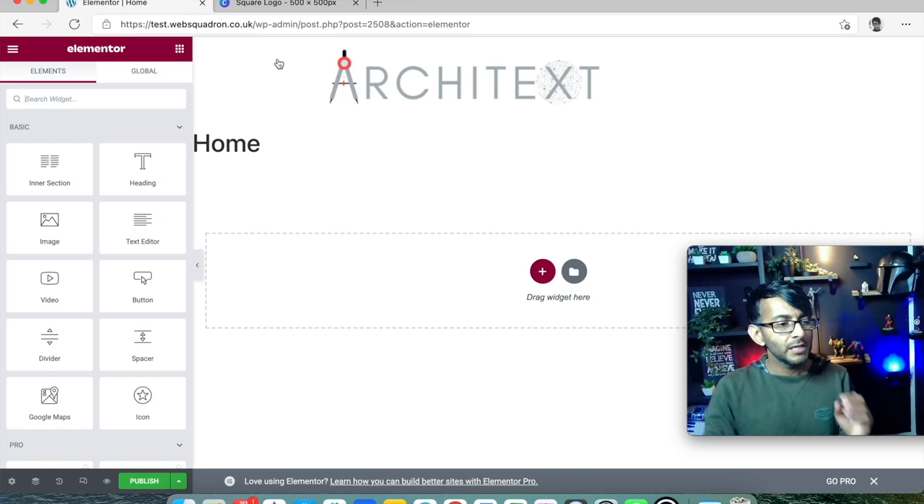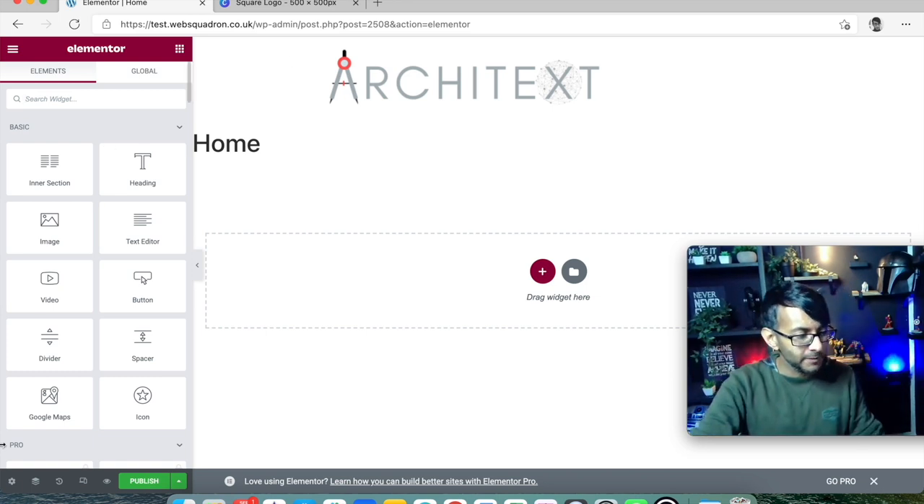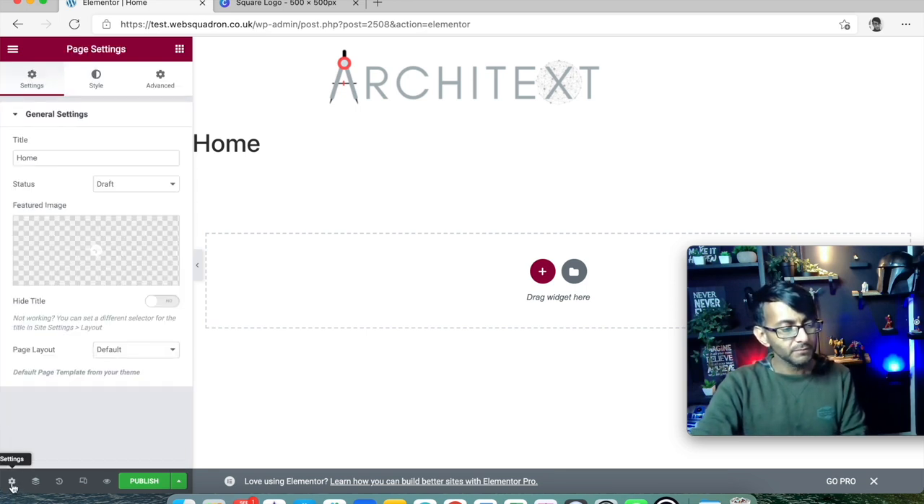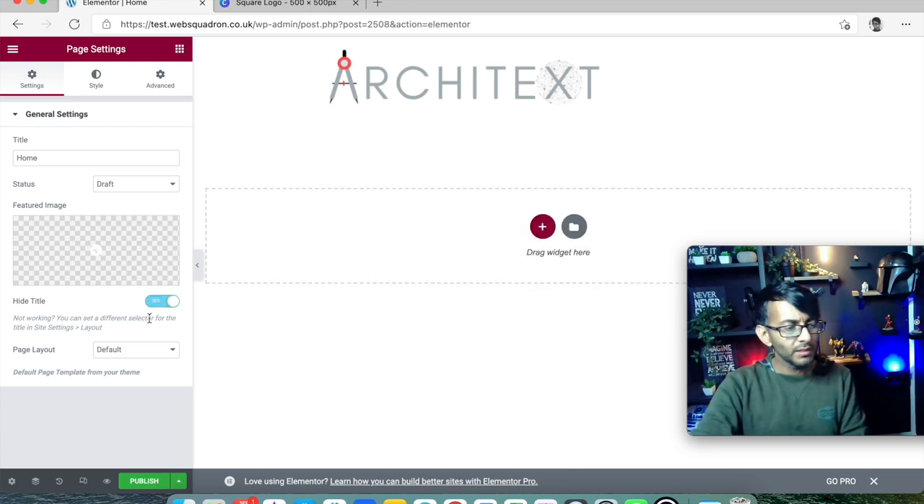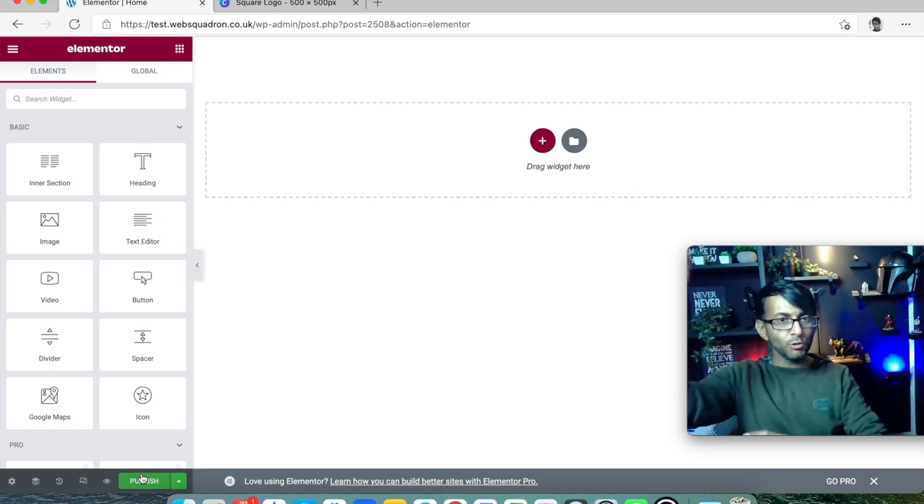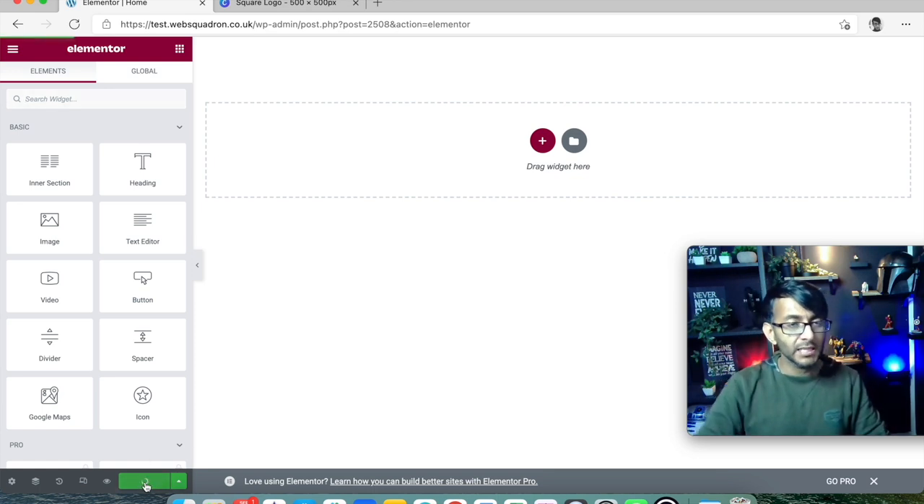Don't worry. But because we're going to be building a one-page portfolio website, I'm going to go over to the settings button down here. And I am going to say hide title, number one, and I'm going to change the page layout to be Elementor Canvas. Watch this. That logo, just because we loaded it, has now disappeared because we're going to add it in again the way we want to and the way we want it to look. I'm now just going to click publish.